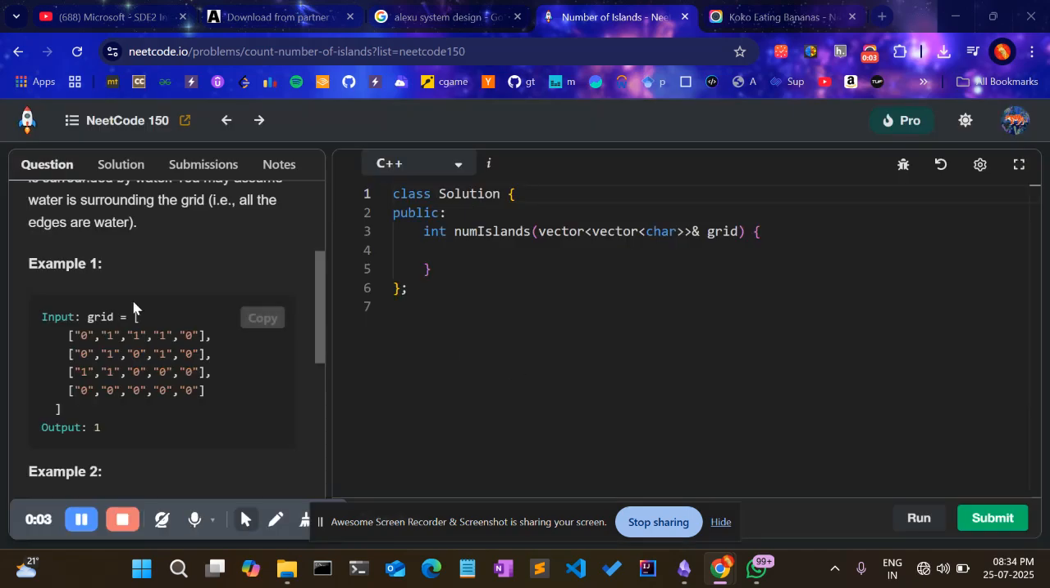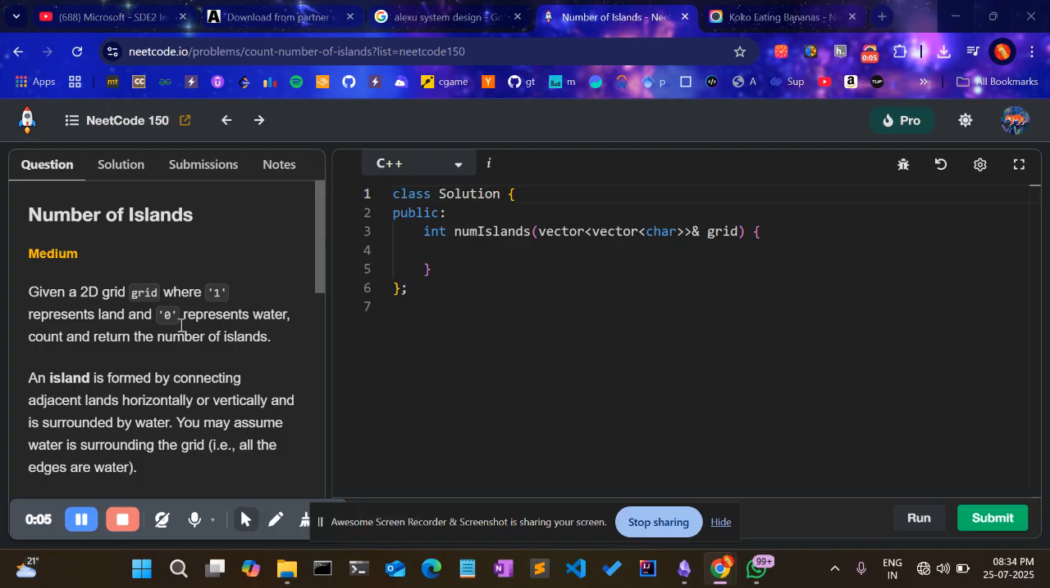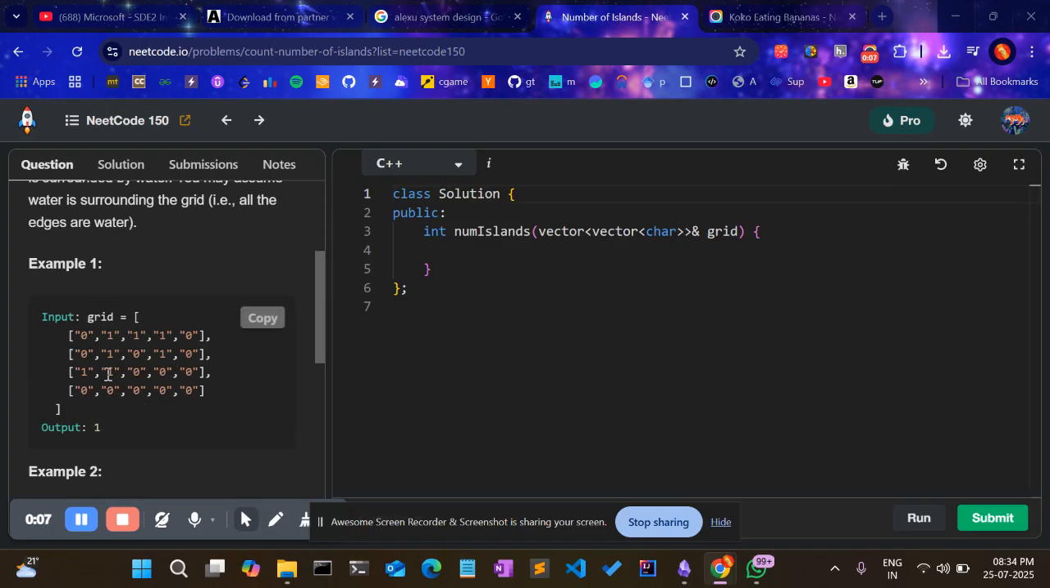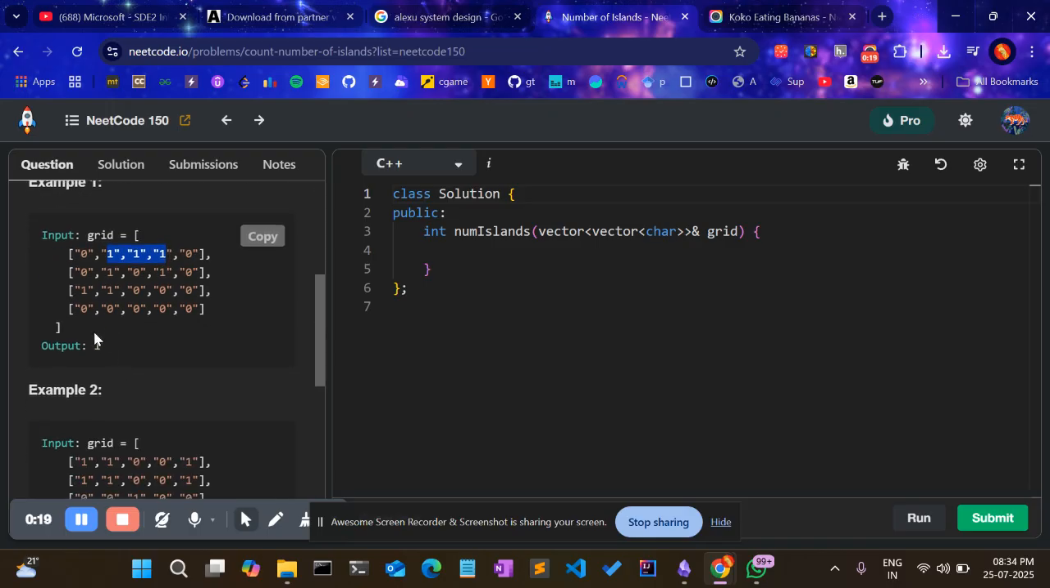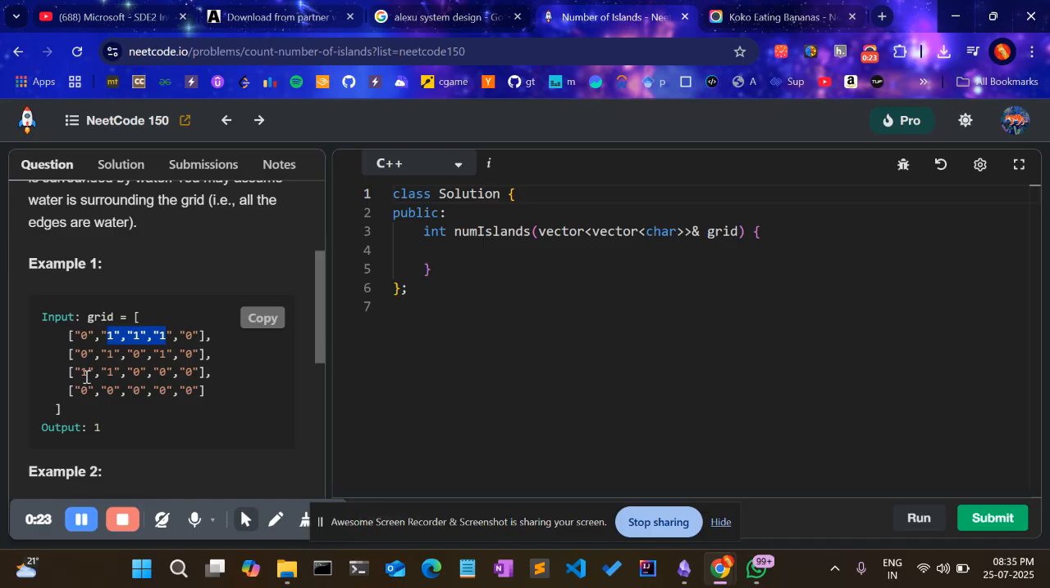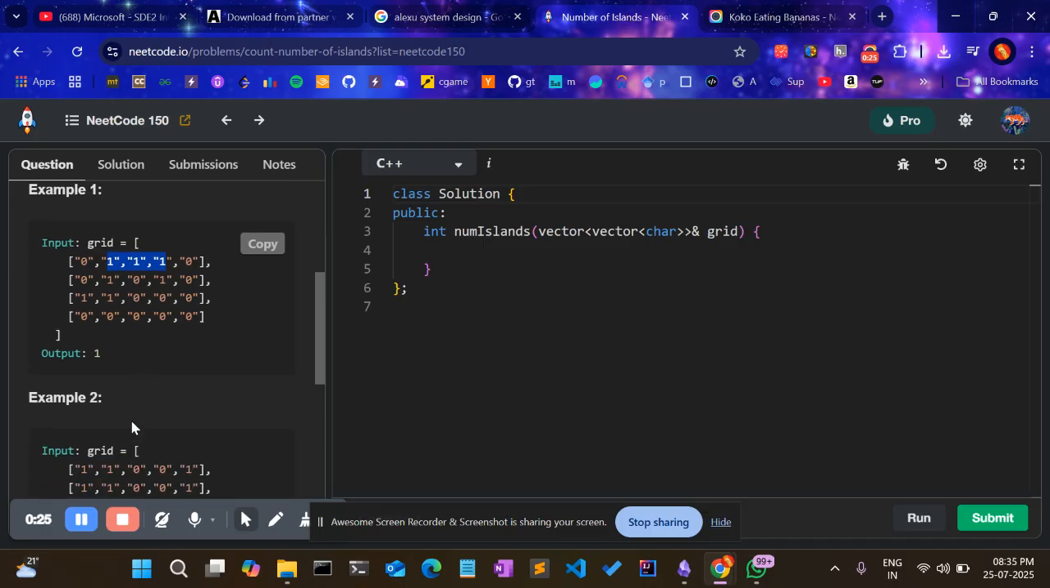So now we'll be solving number of islands. Here we are given a 2D array. Here we have a list of zeros and ones, and we need to check the number of islands that are made by the list of connected ones. So for example, in this example, you can see you have all the ones, and all of the ones contribute to a single island. That's why the output is 1.